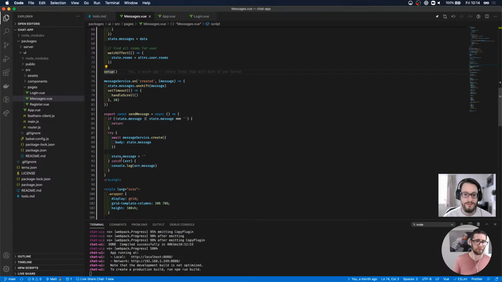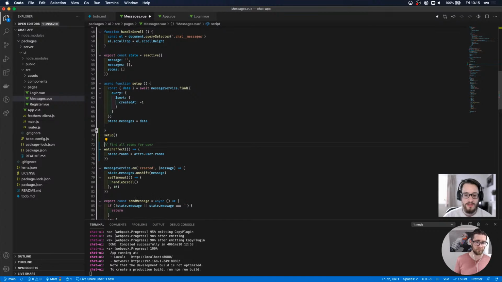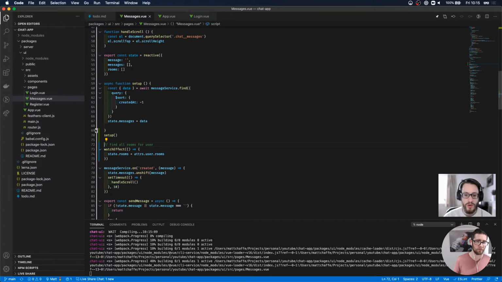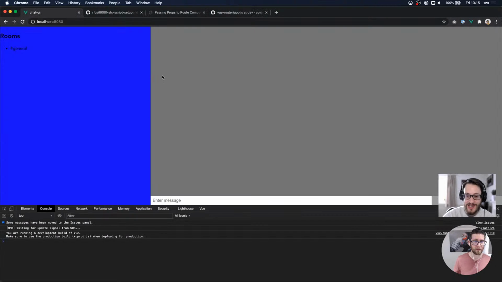Do I export the setup function? Do I probably need this watch outside of the setup, so that it runs? What does watch effect do? Is that similar to use effect? Yeah, I believe so. Don't hold me to that. I'm still trying to understand all of these different V3 terms. So I'm just assuming, since it has effect in the name, that it might be.